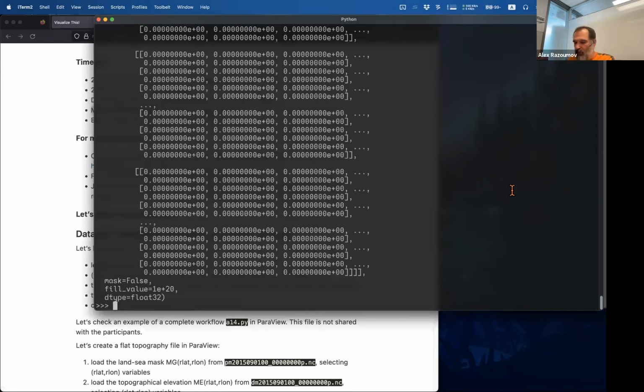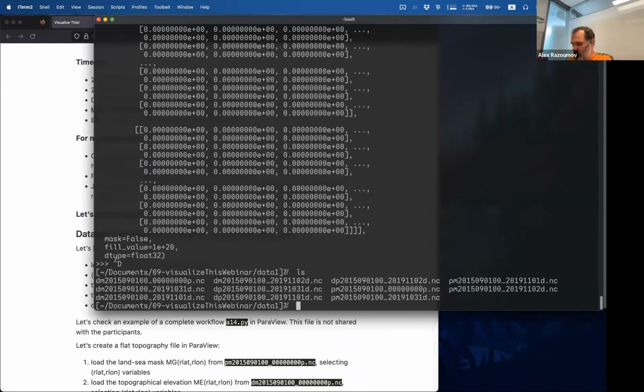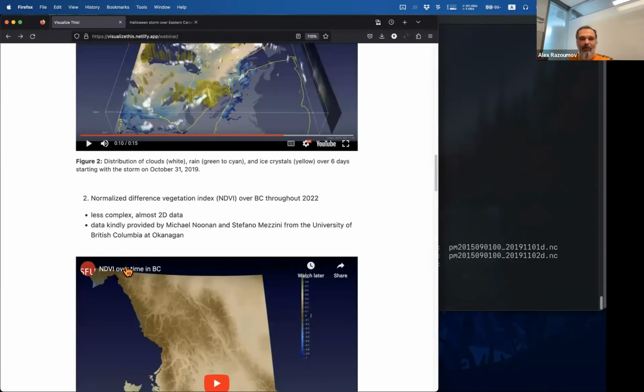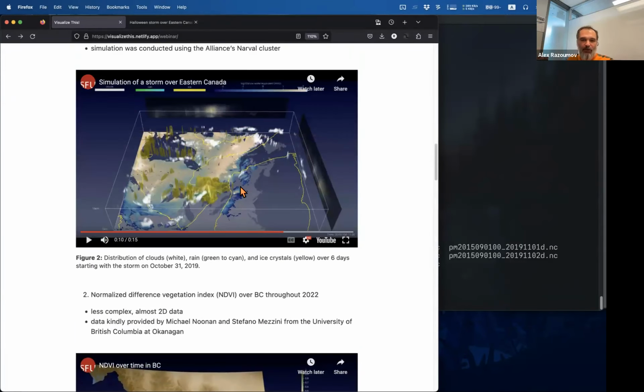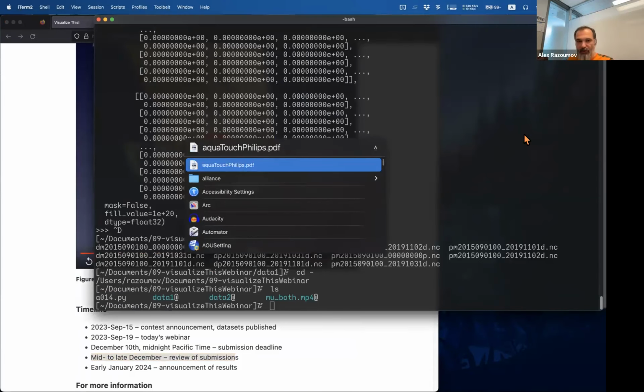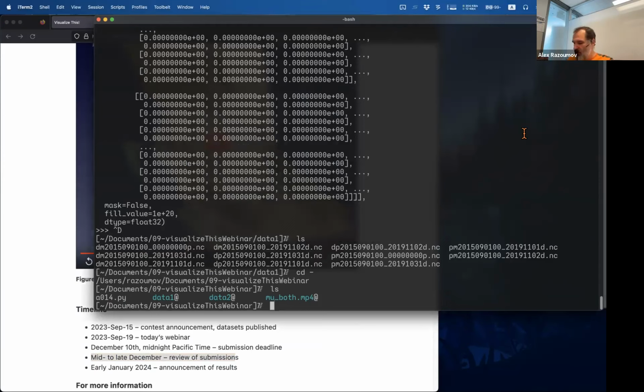This workflow for me is actually saved inside these state files. I'm not sharing the state file on purpose because I want you to create something different, right? I don't want you to recreate my exact visualization. I want you to come up with some new visualization, but I'm just going to show you how you can create a visualization step by step using this approach in ParaView. So I'm going to start ParaView.